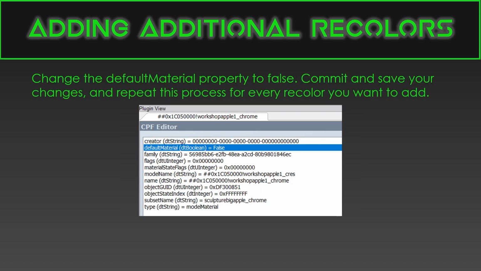We need to change default material to false, because if you don't, it will pull this material as the default material when you place the object. And then we need to generate a new family value. So as before, we would go to the hash generator, generate a new family name, and just paste that over.